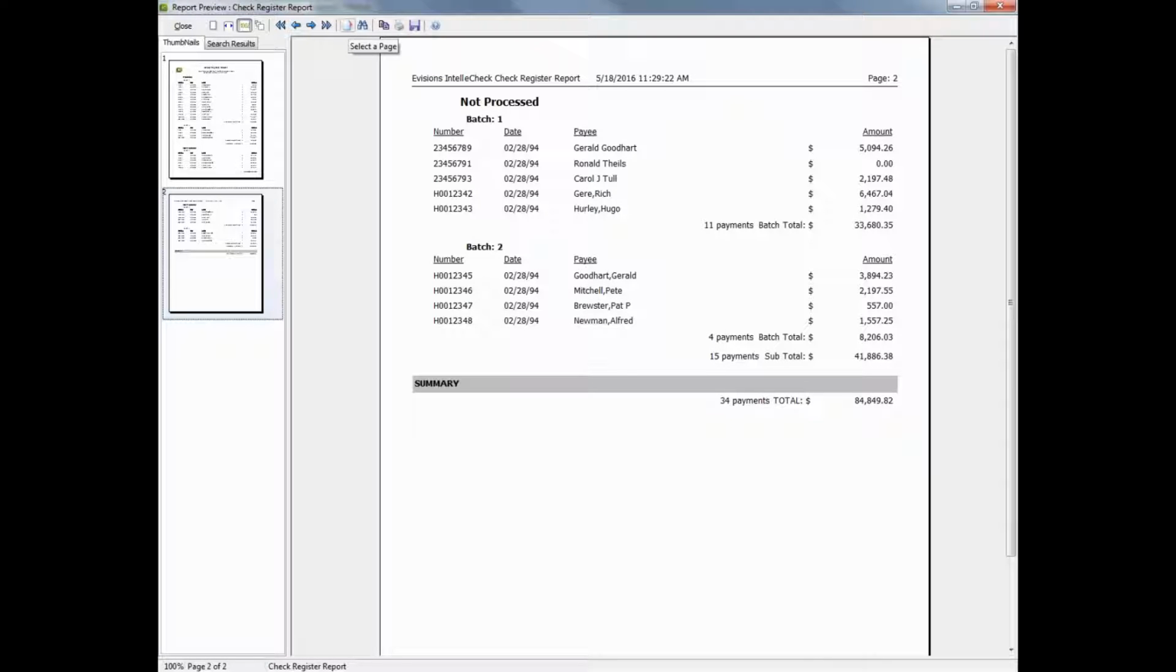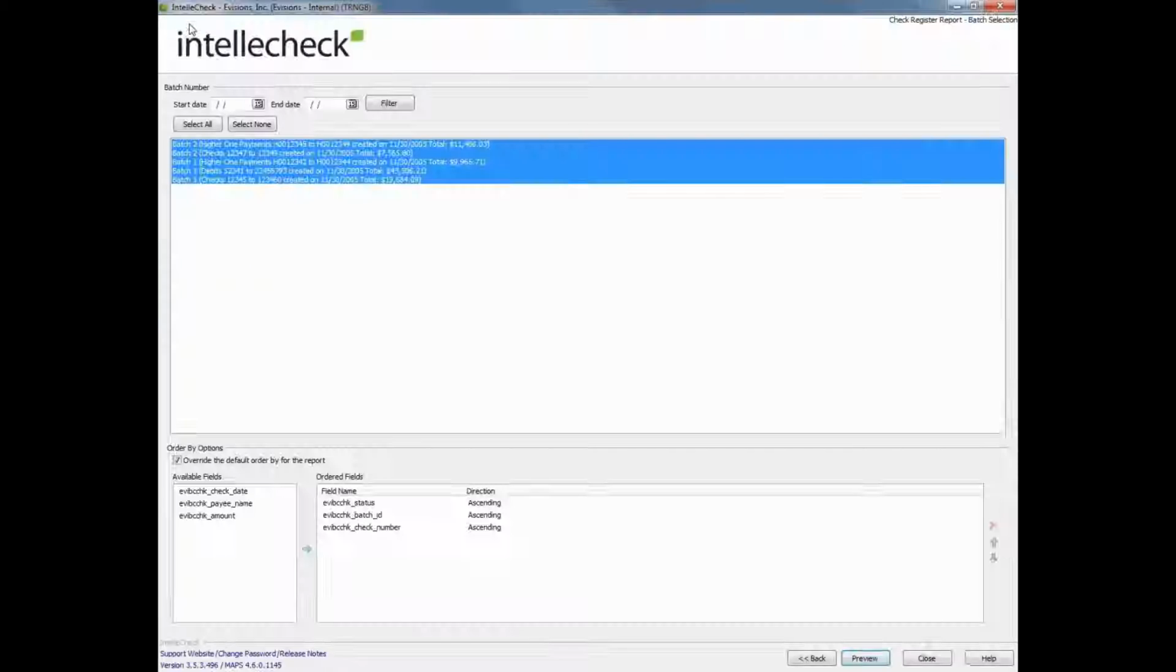We can search text by using the binocular function. We can also print and save the reports using these two buttons. These are standard reports. eVisions does have reporting software that will create custom reports called Argos. For more information about this software, please contact your account executive. To close the preview, go ahead and click Close.